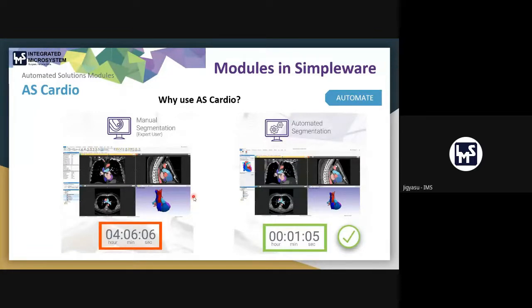This is again an illustration to show you. An expert user took around 4 hours to do the segmentation of this cardiovascular system, and this tool did it in less than 2 minutes. So that is a pretty good amount of time that has been saved in this case.